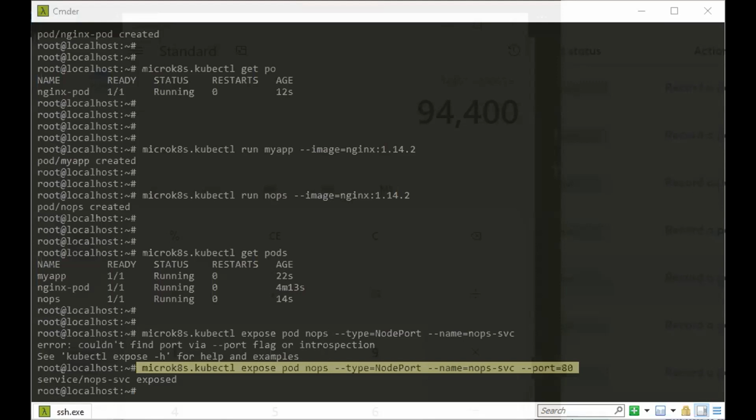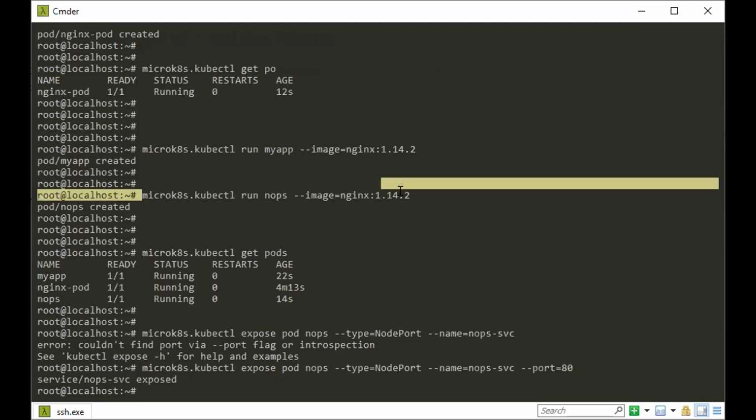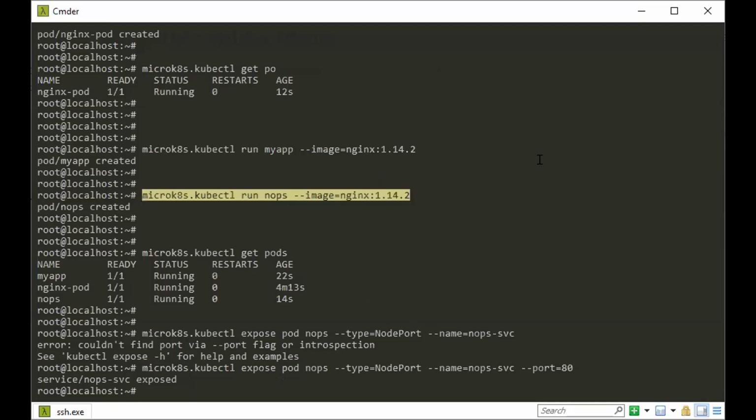Let's move to the next one. Mention the container port. Yeah, so most of the time, if you notice, when I wrote the command the first time, it said could not find port via port flag. Because I did not specify a container port, it's forcing me to specify a service port. If I had specified a container port when I was doing this command here, it would have taken that port to expose itself. Does it make sense?